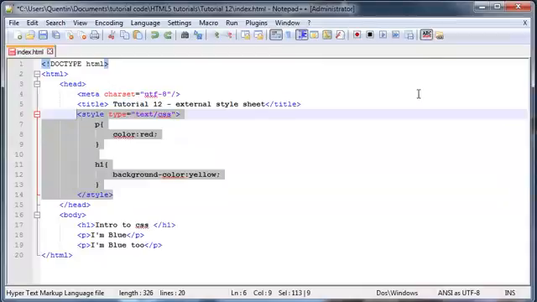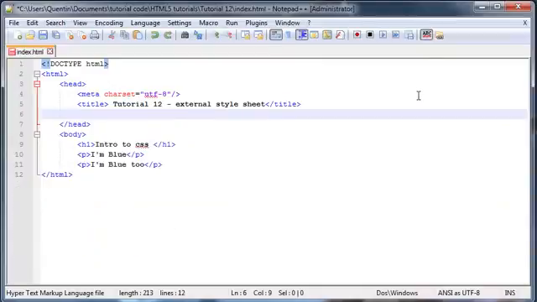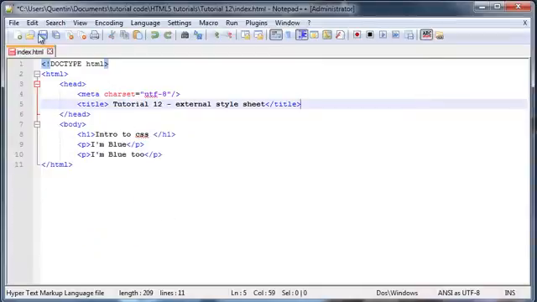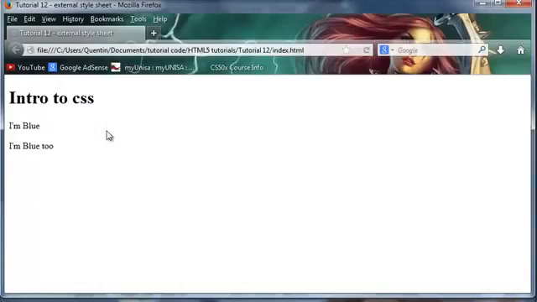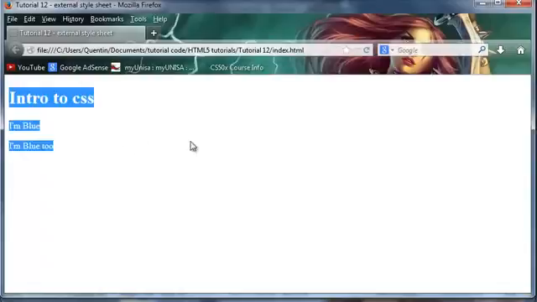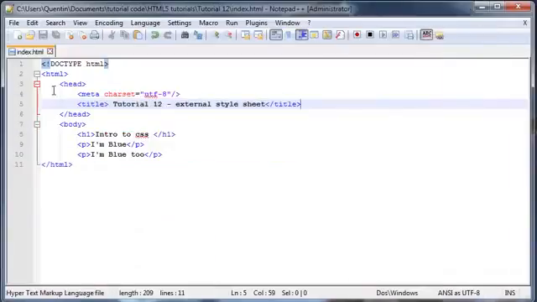To start off, I'm just going to get rid of all of that styling so that our web page basically looks blank again. It should look like this. If I click refresh, yes, okay. So let's go ahead and make an external style sheet and then learn how to style that way.